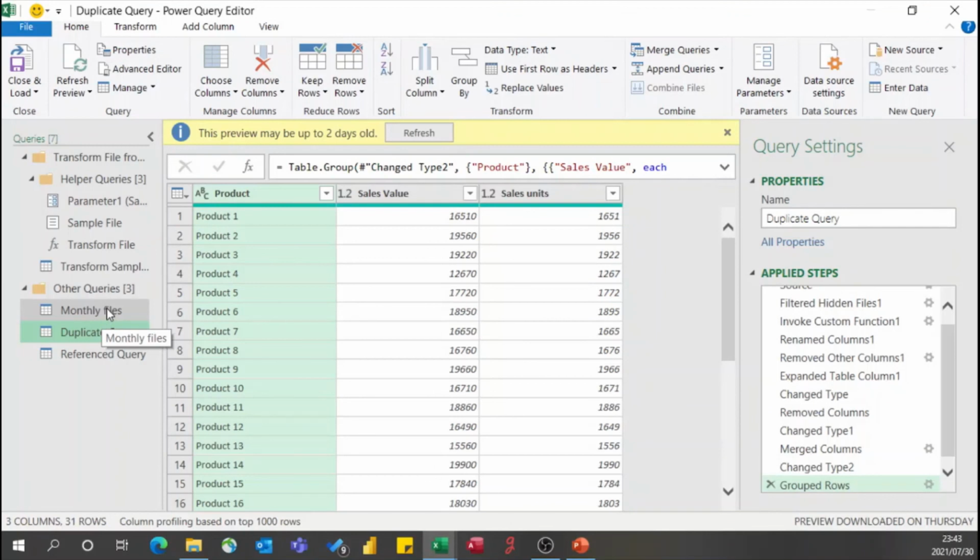So that's it, guys, with the reference queries and the duplicate queries. So use them wisely, and also note that using duplicate queries might make your workbook very slow, especially when you are querying a lot of data. So consider as far as possible to use a referenced query.